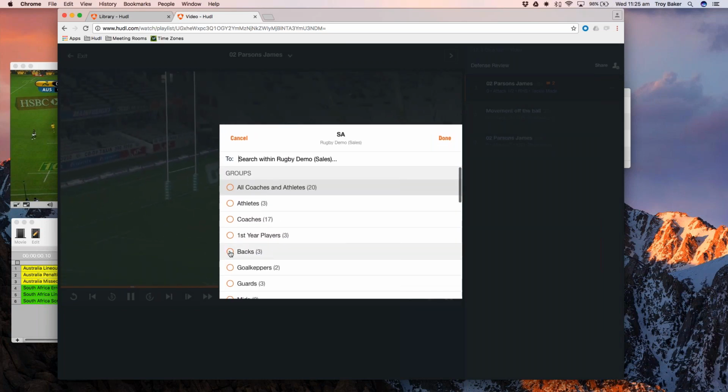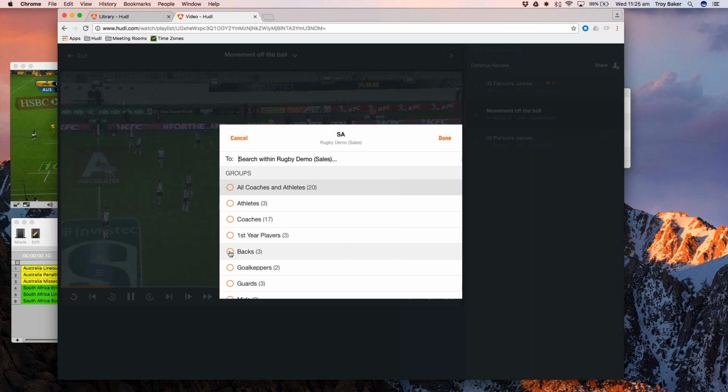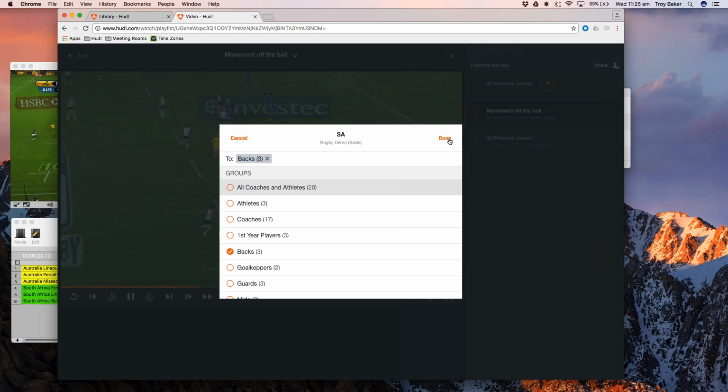So in the team management, you can set up groups within Hudl. If you're not sure on doing that, there's some great resources online, and also a webinar we ran last week that takes you through creating groups. But if I want to share that with the backs, I click on backs and then say done, and then that will share that playlist just with those players, with the comments and drawings and everything that I've done. I won't share it in this case.